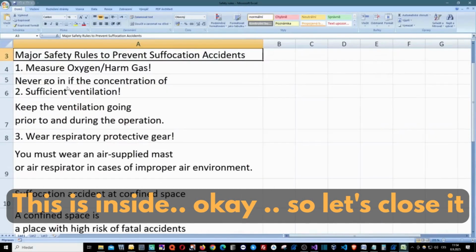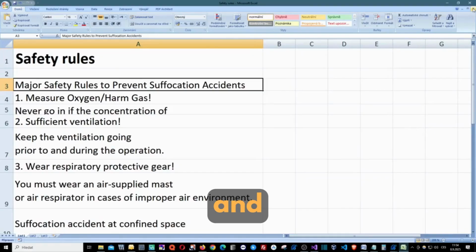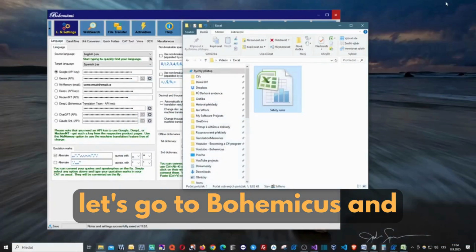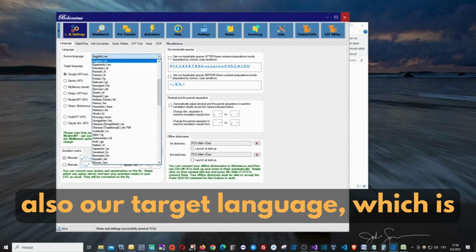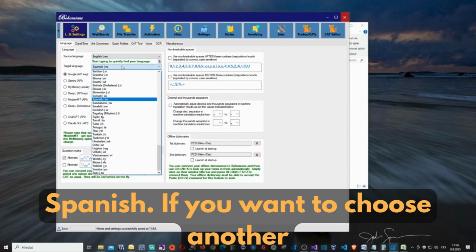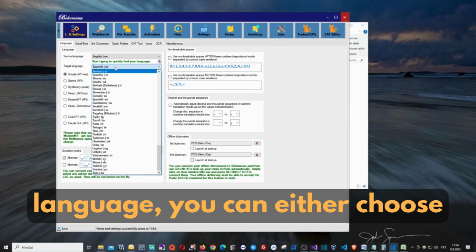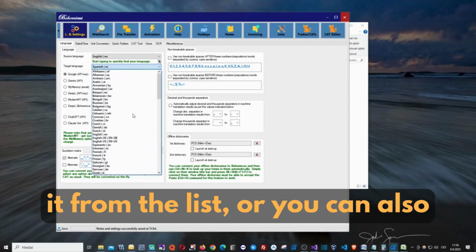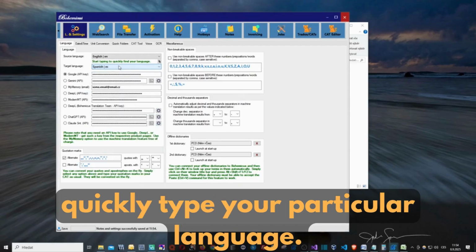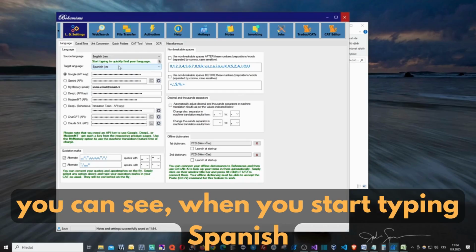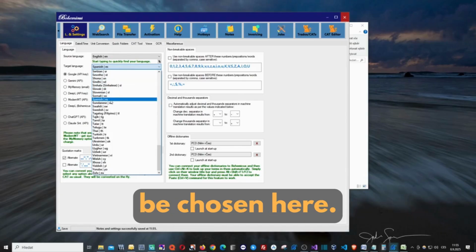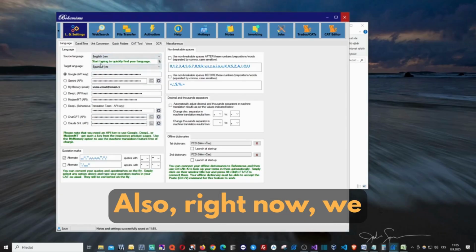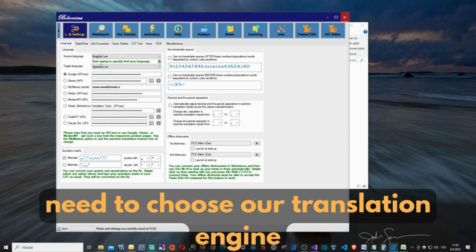This is inside, okay? So let's close it and go to Bohemicus and specify our source language, which is English, and also our target language, which is Spanish. If you want to choose another language, you can either choose it from the list, or you can quickly type your particular language. As you can see, when you start typing Spanish on your keyboard, Spanish will be chosen here.